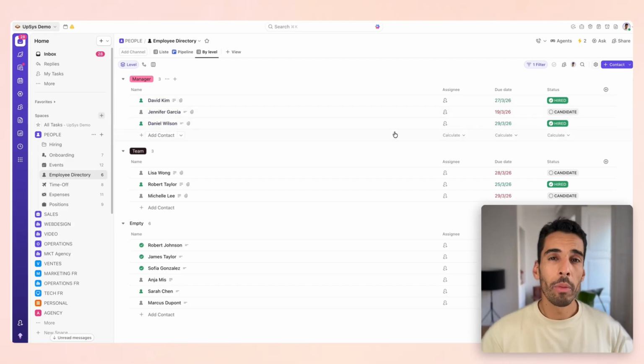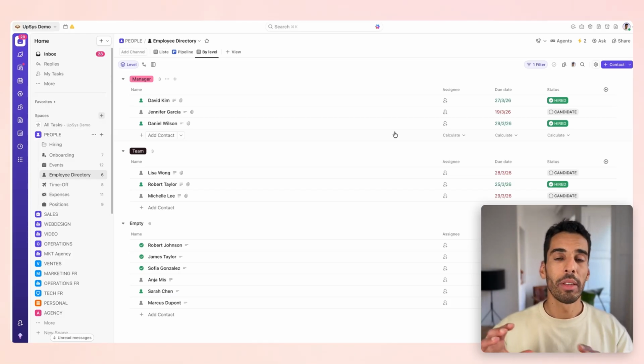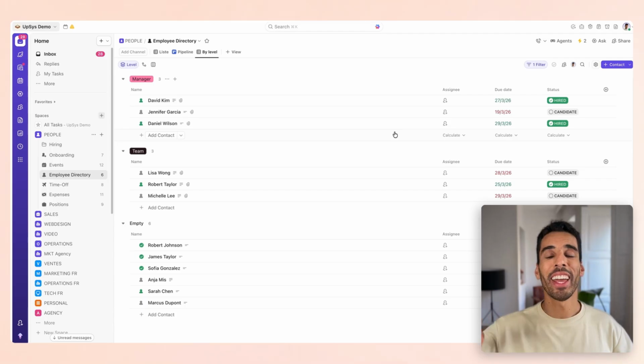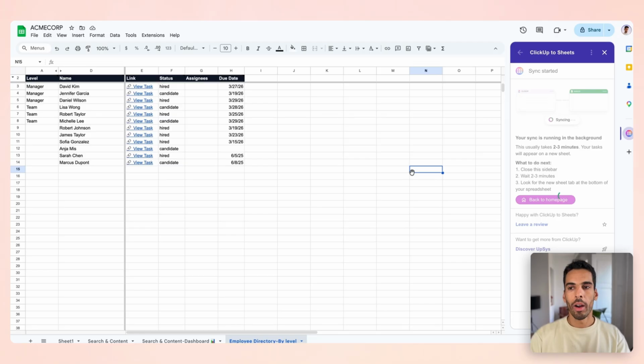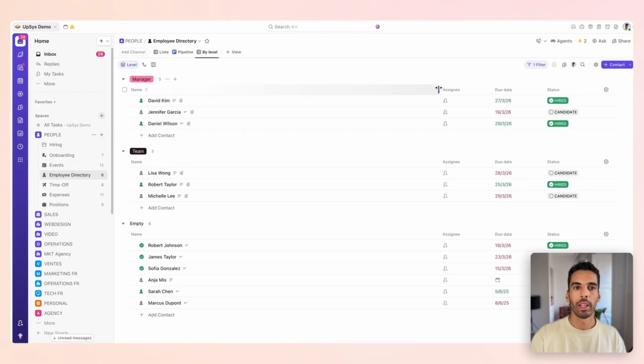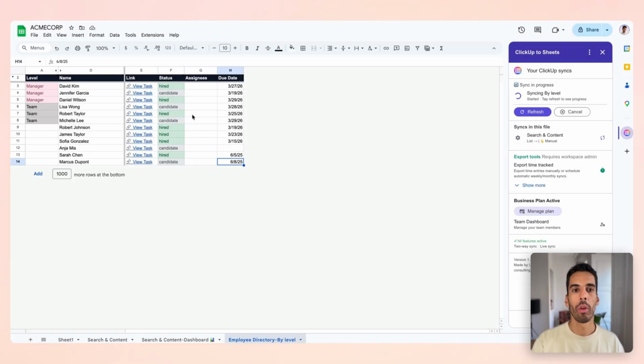So if you only want to bring filtered data or group data or just some specific columns, all you have to do is bring a view instead of bringing a list in ClickUp to Sheets. A list brings everything, a view brings it as you set it up. All right, so we did that and we imported that view. And as you can see, it's set exactly like it is here into ClickUp. So if you were to make a change here in the setup, it will reflect in that view.